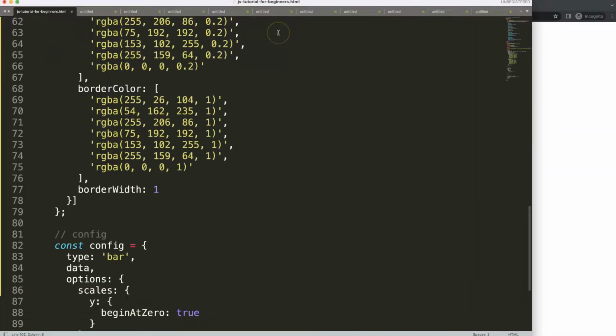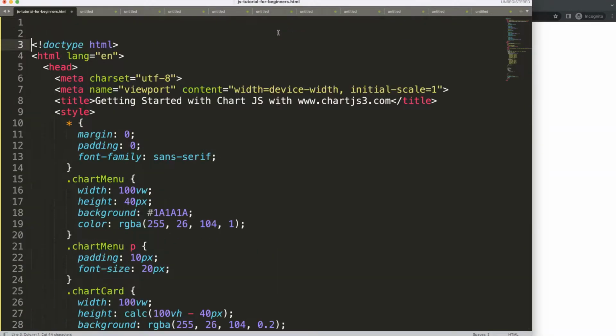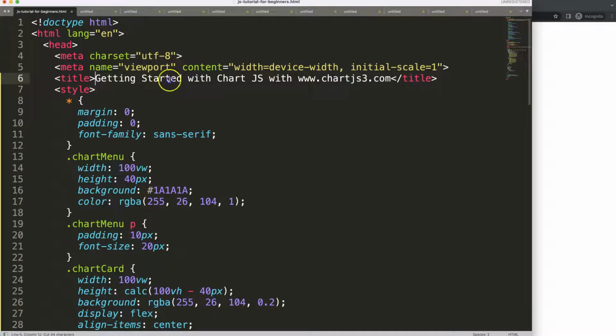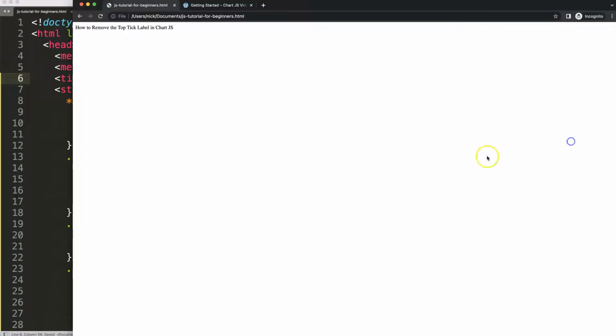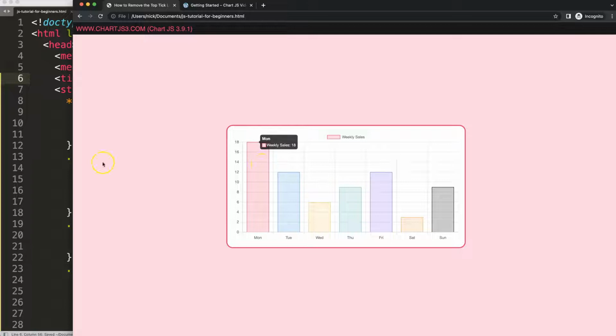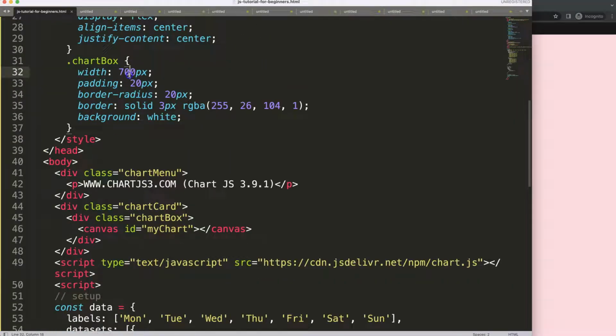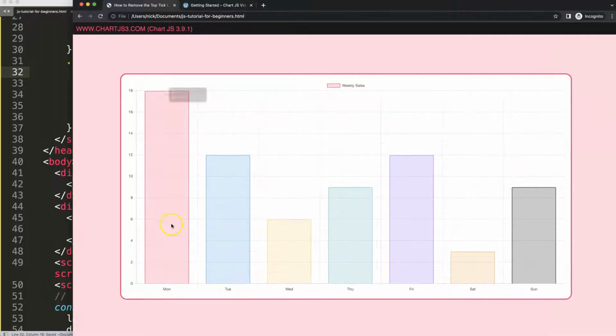So then I'm going to paste it in here. We'll cut out the title and put that title in here. Save, refresh, there we are. Let's maximize the size by saying 80% here. Save on the chart box width, there we are.